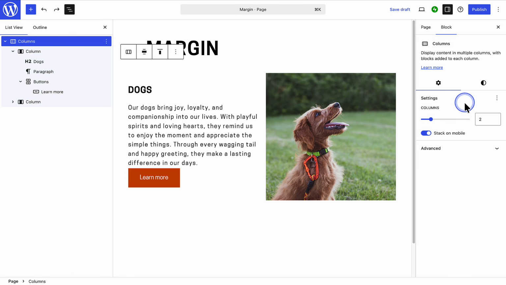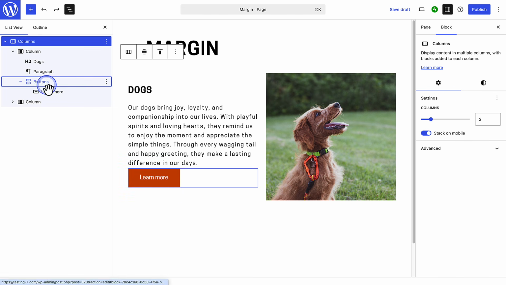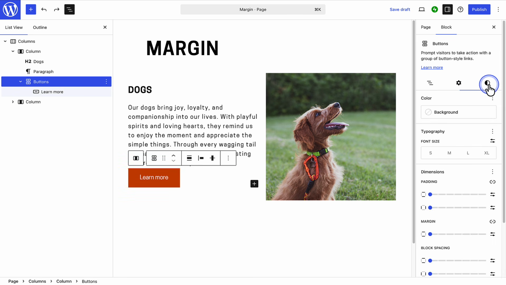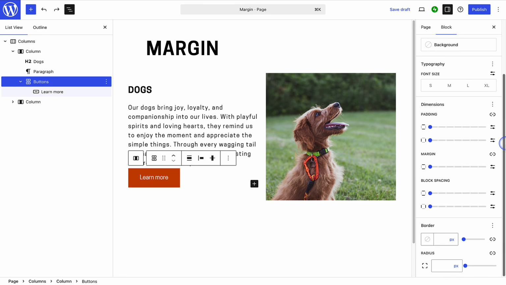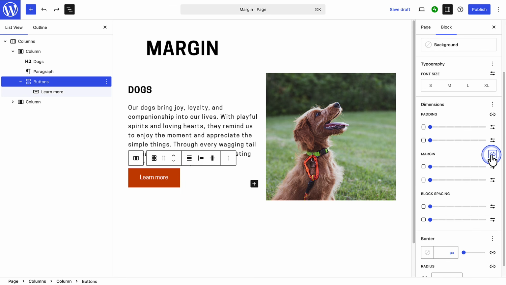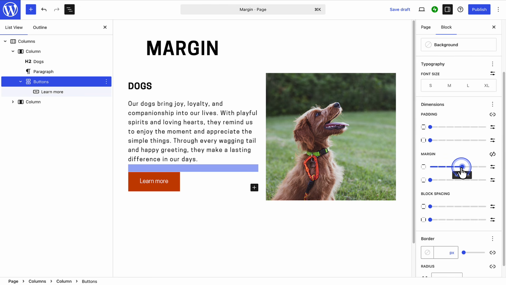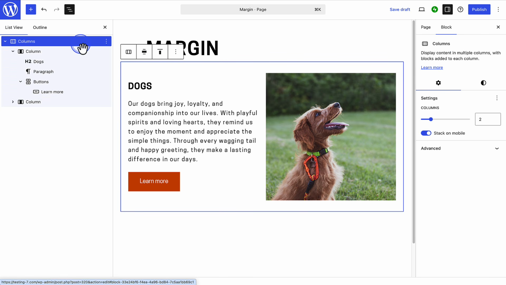Next, let's discuss margin. This setting controls the space outside a block. It works in a similar way to padding, but instead of adding space inside a block, it adds space around it. In this example, I feel my buttons block is too close to the paragraph. So I'll select the buttons block, open the sidebar settings, scroll down to dimensions, go to margin, unlink the sides, and add some top margin to add more space between the paragraph and the call to action. When we select the columns block, we will see that the buttons block has more breathing space.